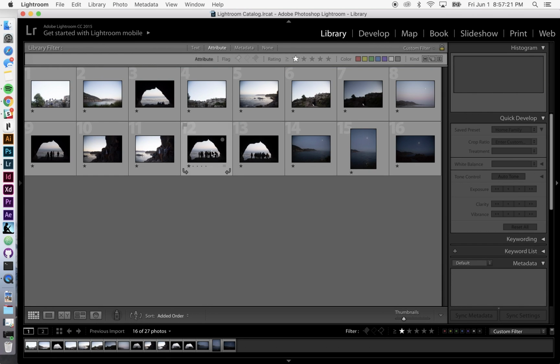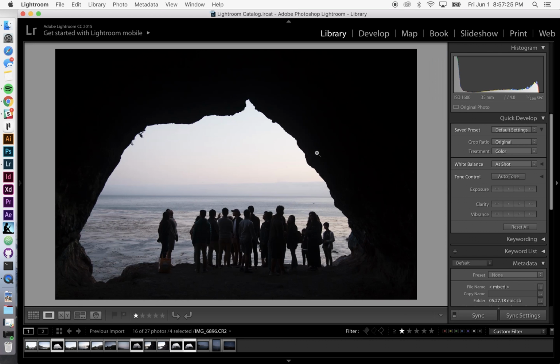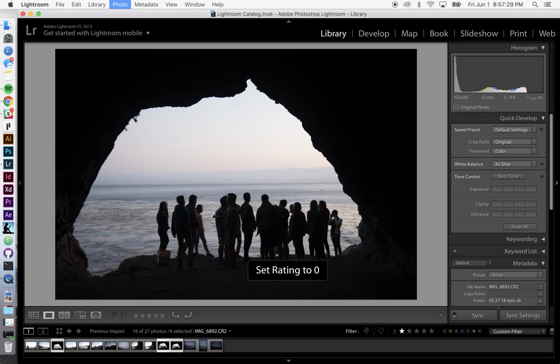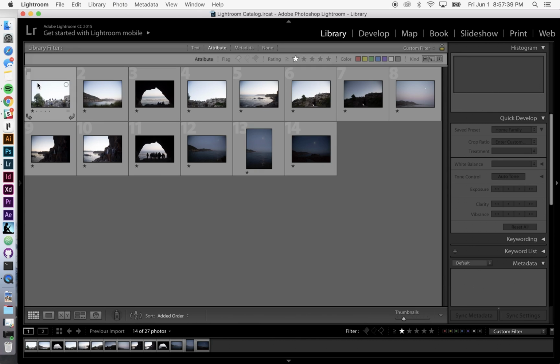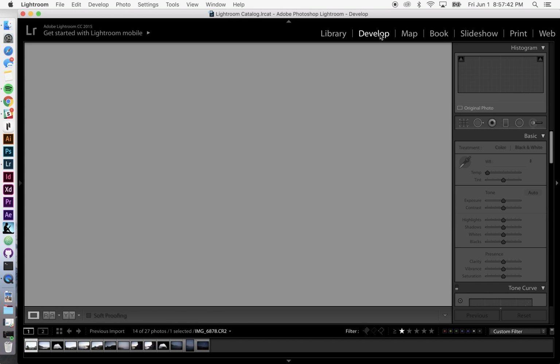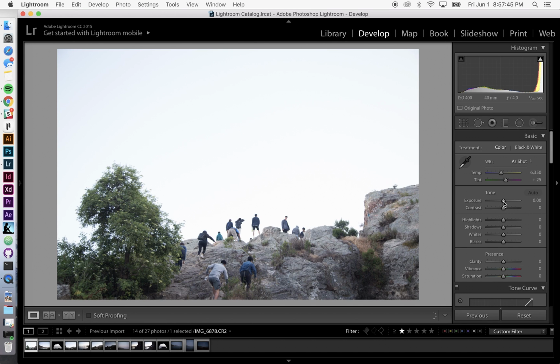And then you select multiple images by clicking and pressing Command on the Mac or Control on a PC, and then clicking on an additional image. And then after that, we're going to be going into our editing. So double click on the first image, and then that's when you're going to start editing.